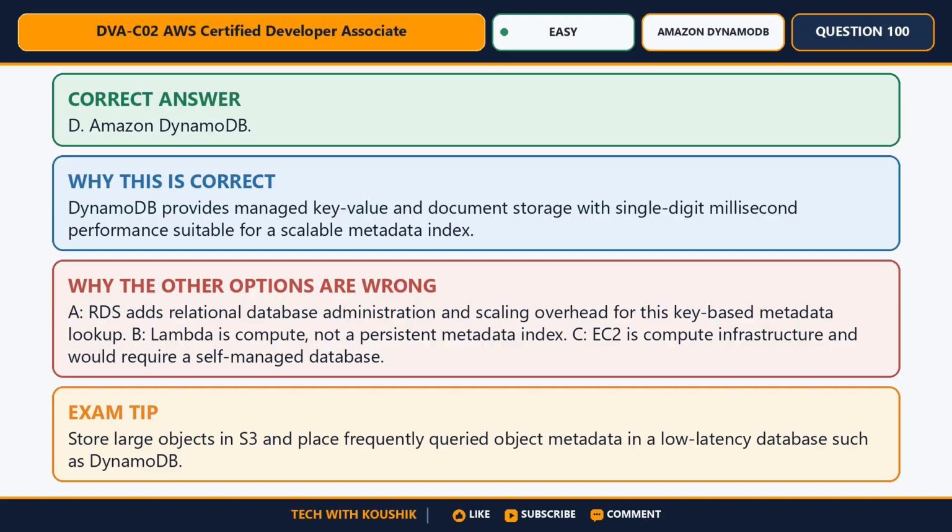The correct answer is D. Amazon DynamoDB. Here is why. DynamoDB provides managed key-value and document storage with single-digit millisecond performance suitable for a scalable metadata index. Why are the other options not correct?